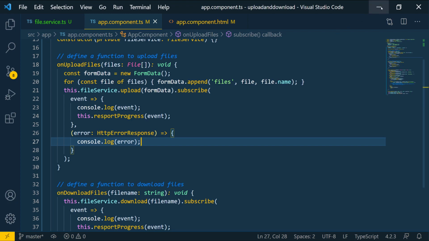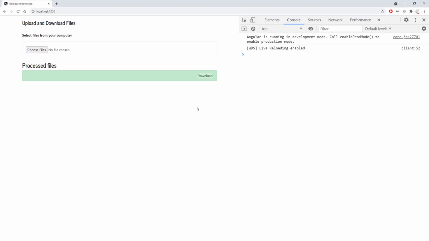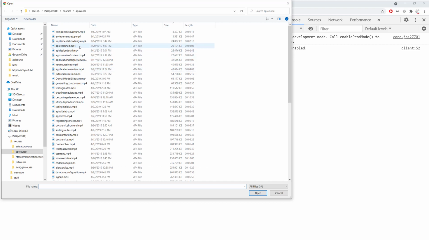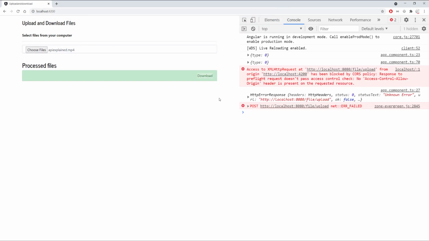So let's go back to the application and let's see if something is gonna work. So I'm gonna refresh it and then select the file. Okay, you can see that it actually works, which we get the type 0, which is when the sent event occurs, and we get this CORS error because we are on a different domain. Okay, so the backend is running on 8080 and the front end is running on 4200, so that's gonna give you the CORS error because they're not on the same domain.